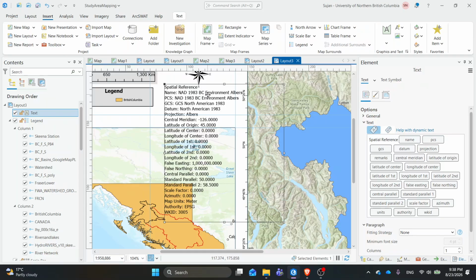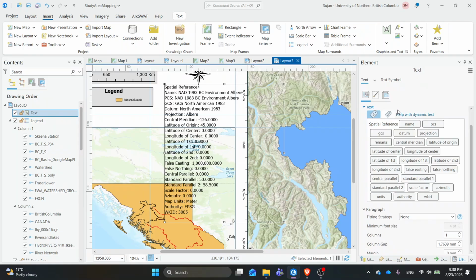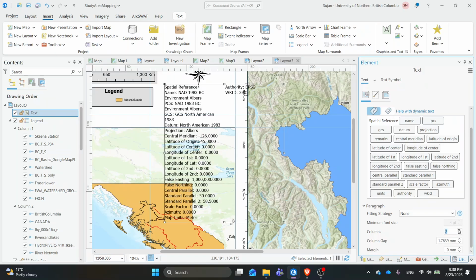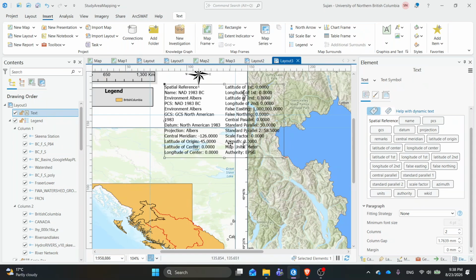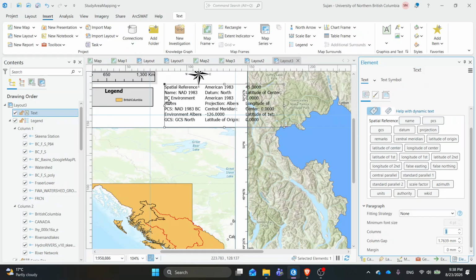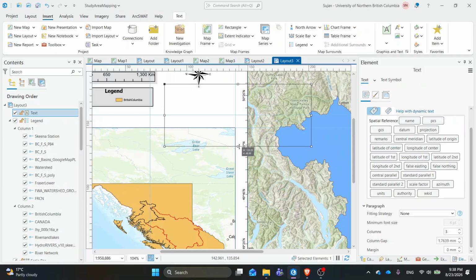You can always edit what you want to use and what you don't want to use. If you don't want some information, you can always remove it from here. And you can select if you want to put that information in two columns, then it will come like that. If you adjust it like this, see, it is adjusted in two columns, right? Or even if you want three columns, you can just increase the column count. But you have to be careful that all the information is shown here.